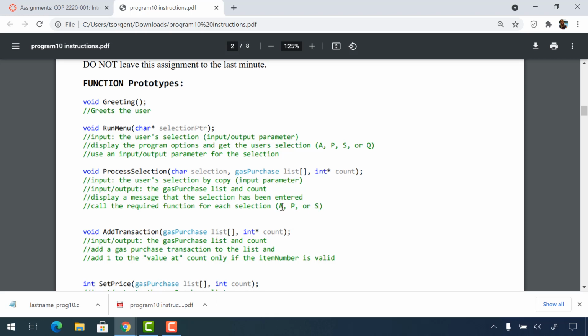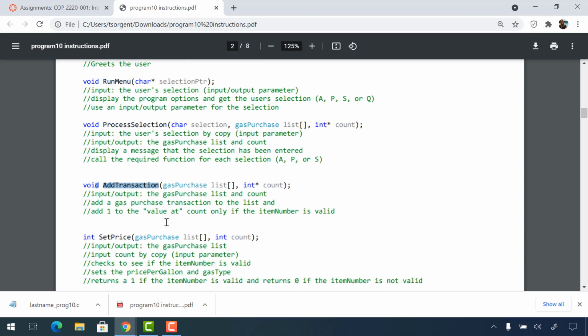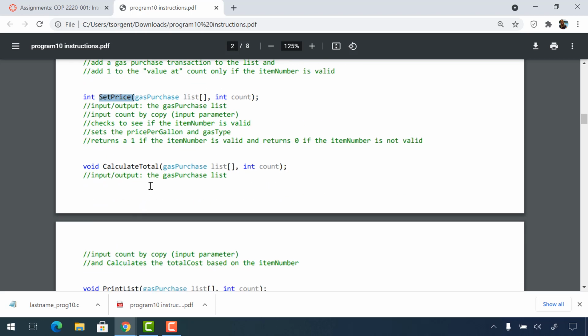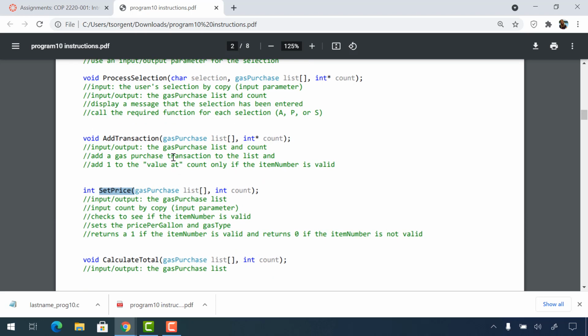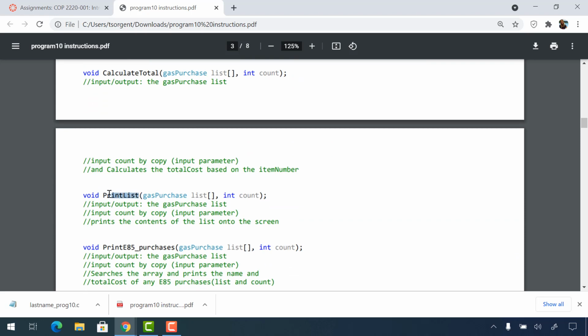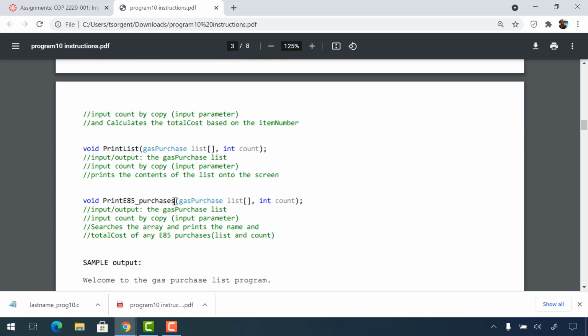So A is going to be add a transaction. So if the user selects A, the add transaction function is going to be called. The add transaction function is going to have to use some other functions for help. It's going to have to set the price and calculate the total. So these are helper functions for adding a transaction. And then you have print the list. This function will be called if the user selects P, and print the E85 purchases. This function will be called if the user selects S.